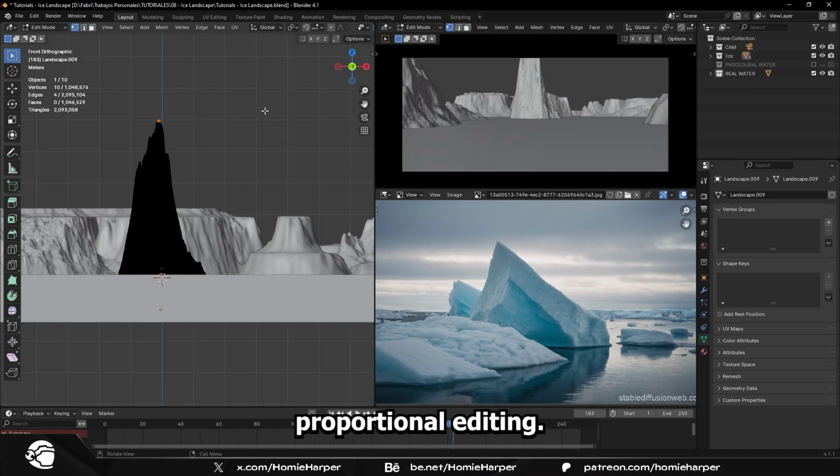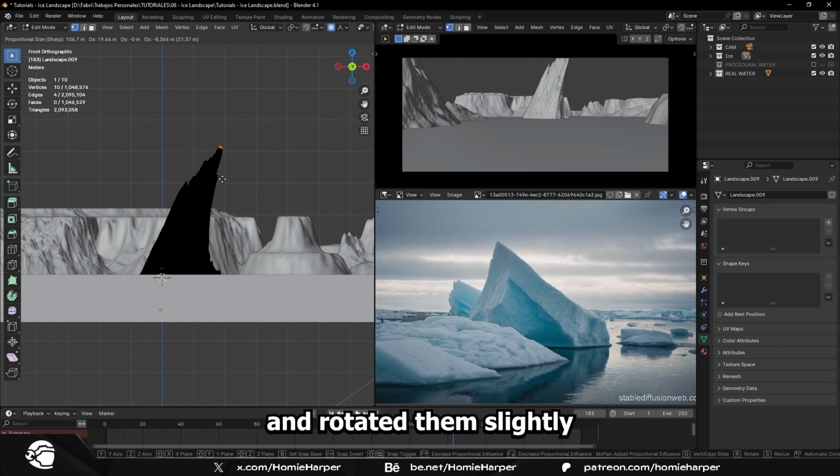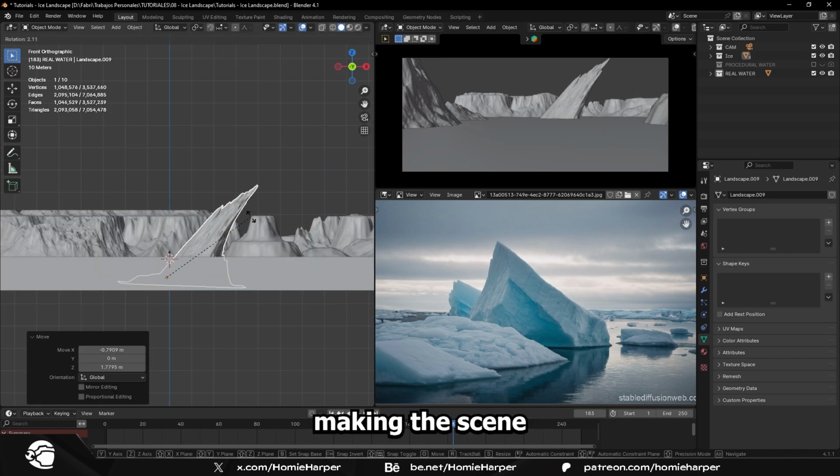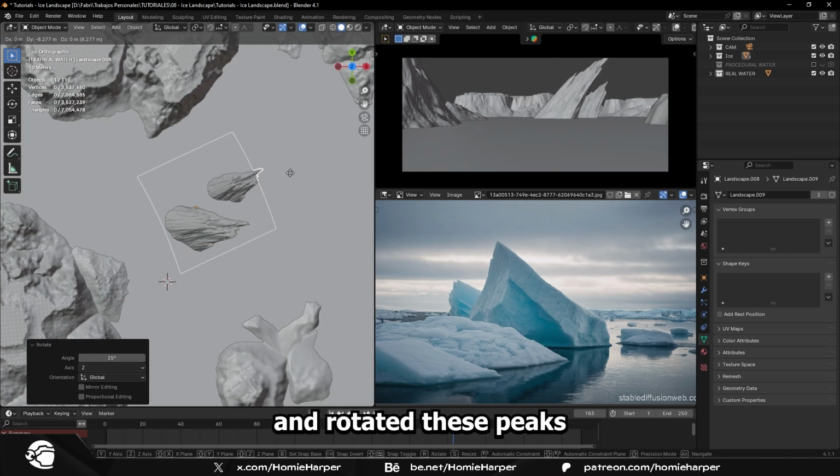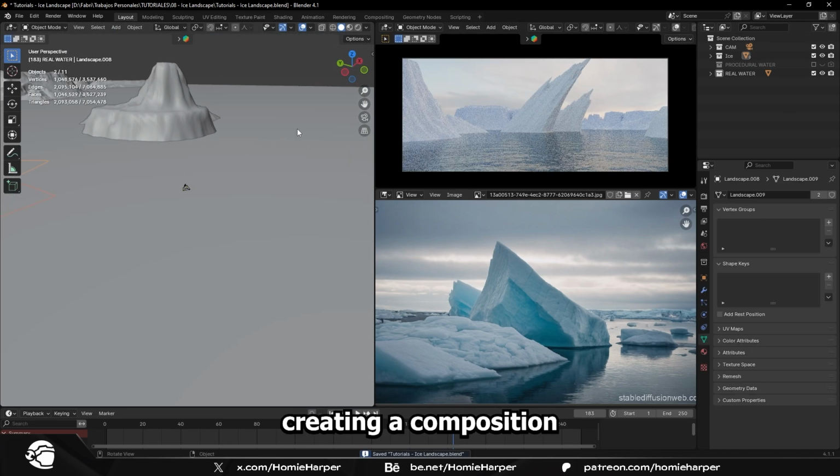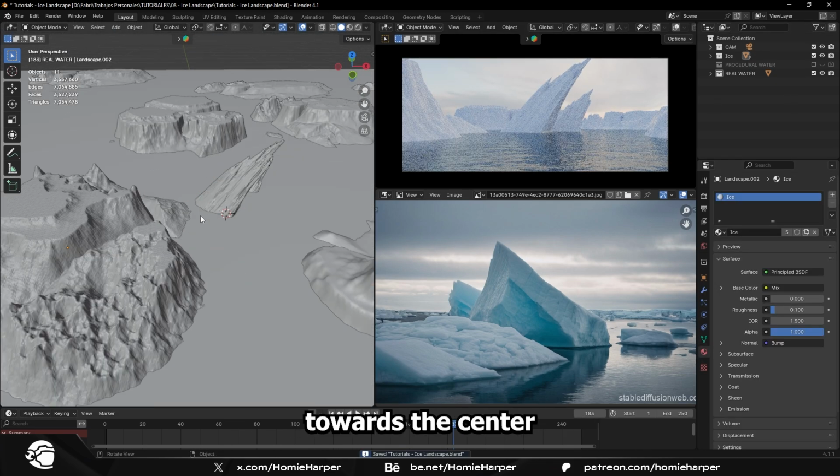With proportional editing, I grabbed the tips of the peaks and rotated them slightly to add more asymmetry, making the scene feel more dynamic. I duplicated and rotated these peaks multiple times, creating a composition that draws the viewer's eye towards the center of the scene.